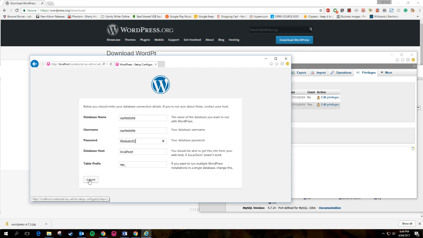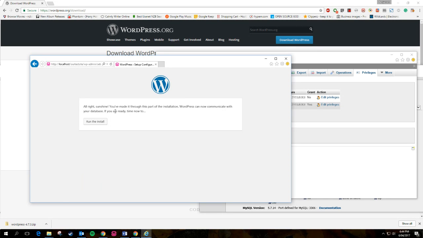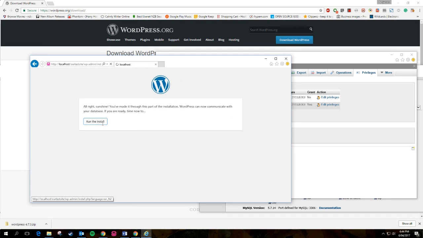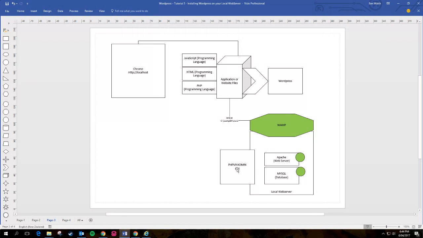Happens to be a password there, which is pretty simple. We click submit. This page will come up like this if you've done those steps correctly. And if it says it can't connect, you haven't done those steps correctly, so rewind the video and start again. Click run the install so it can connect to the database. So that was that scary thing about creating a database. Well, we've done that, we've got all the files in the right place and the web server is running.